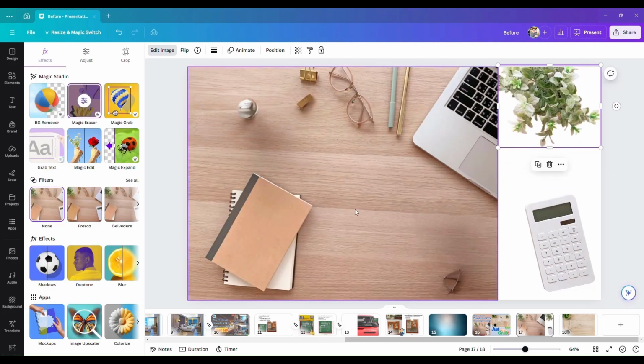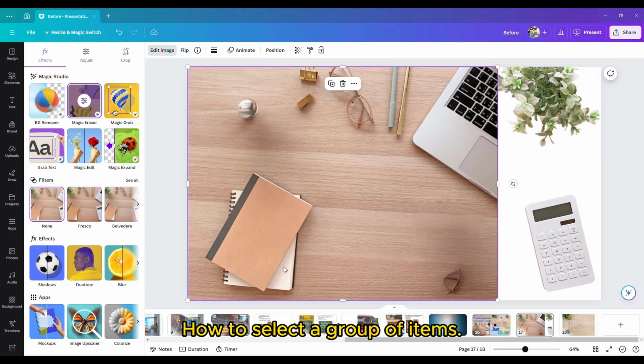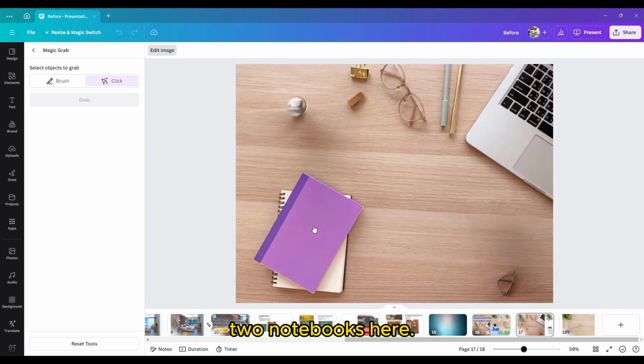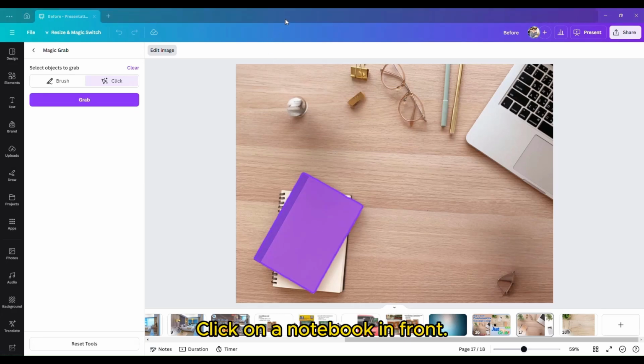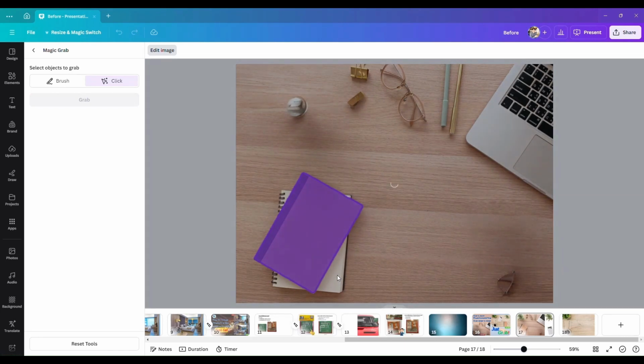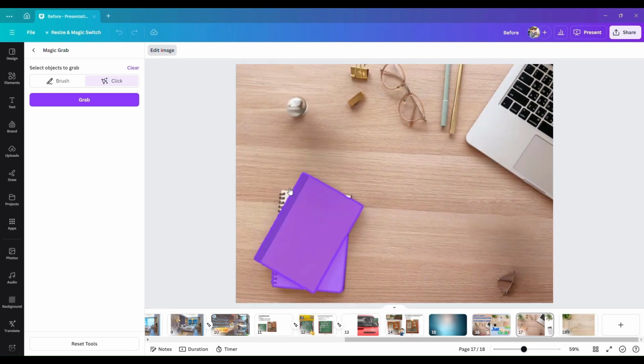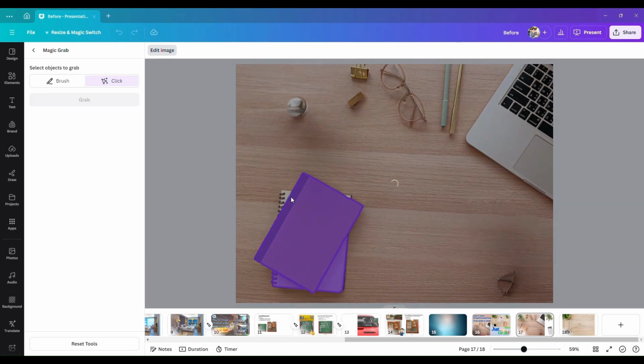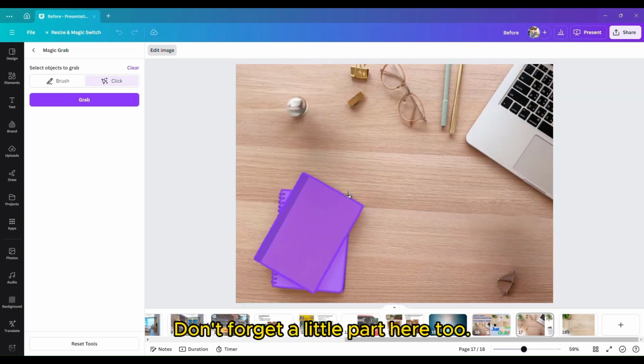Good job. Now Andrew will show you how to select a group of items. Hi everyone, let's select the two notebooks here. Click on the notebook in front, then click on each part of the notebook in the back. Don't forget a little part here too.